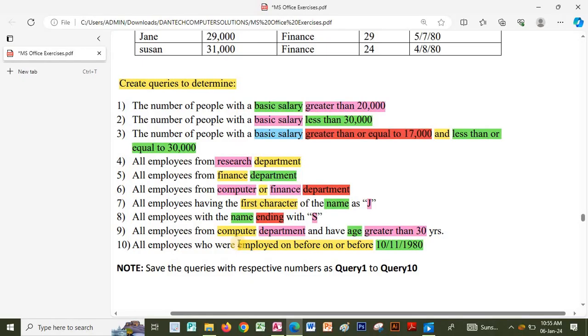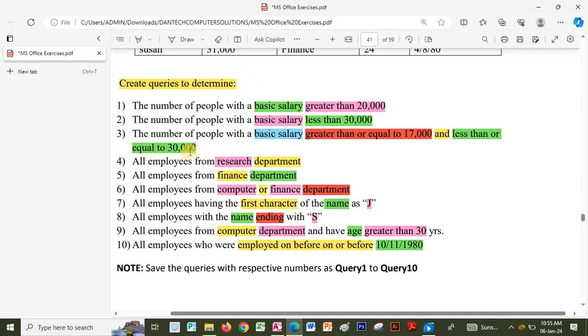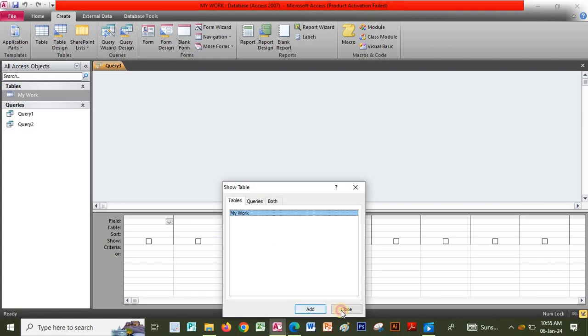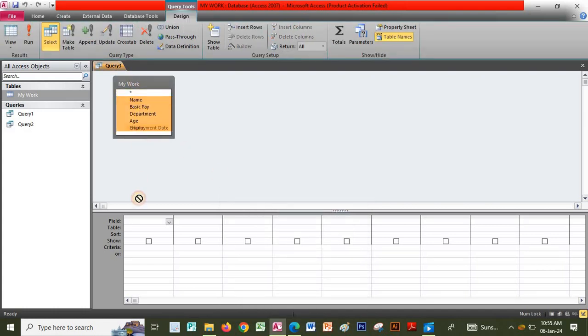After that, we can go to the next question, number 3, which says create a query to determine the number of people with a basic salary greater than or equals to 17,000 and less than or equals to 30,000. Therefore, we go to create, query design. We add the new clause. We drag down. We go to the basic salary. We say greater than or equals to 17,000.